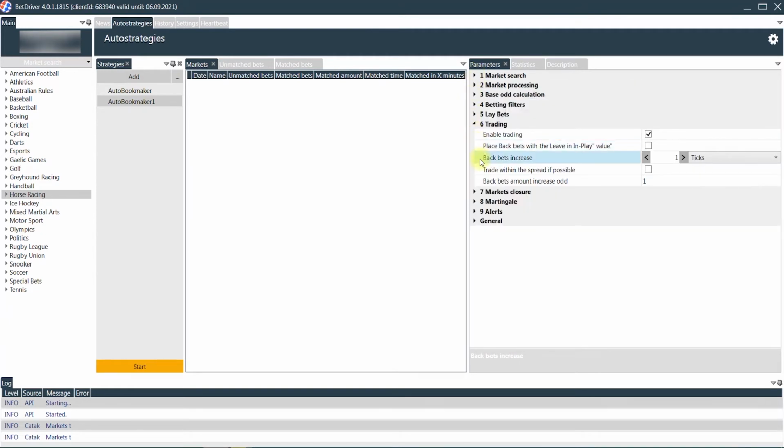Back bets increase. The value in ticks or percentage by which the back bet odd is increased in comparison with the initial lay bet odd. The back bet's amount is calculated in such a way in order to equalize the positive result for all selections.